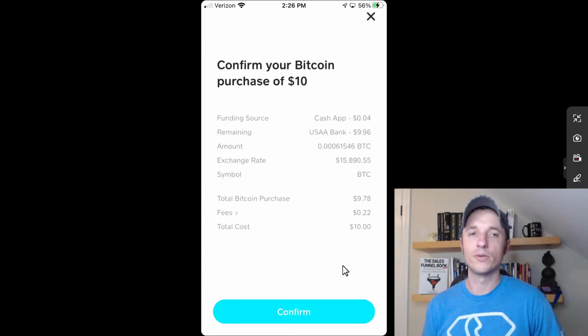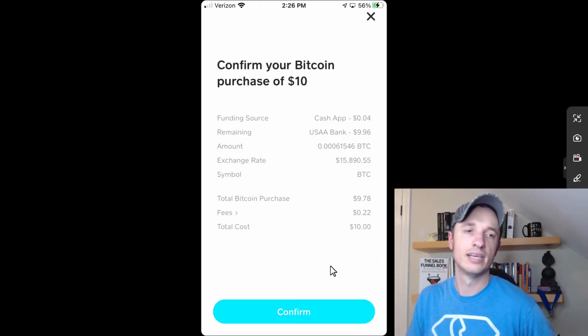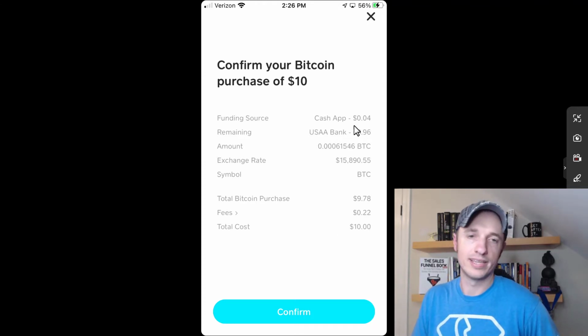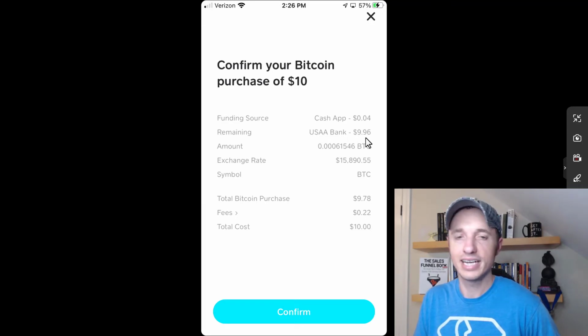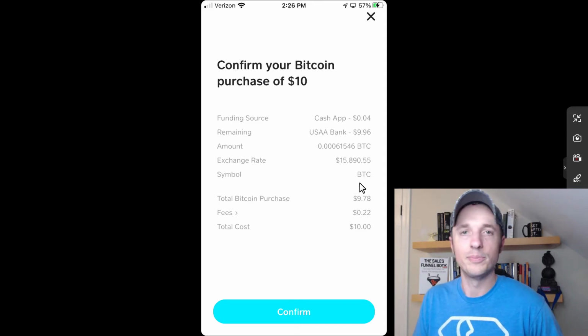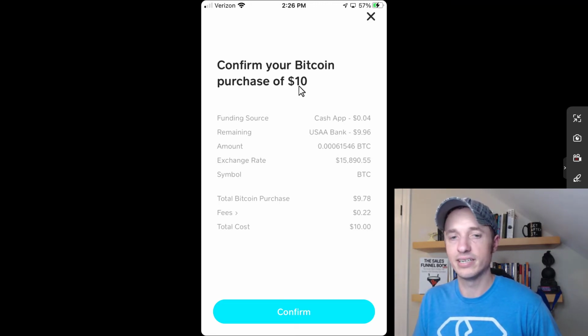And now it asks me to confirm my Bitcoin purchase of $10. So it gives me a breakdown of the order and everything. Like I already have 4 cents in my Cash App account, so it's only going to pull $9.96 out of my bank account. This is how much Bitcoin I'm getting. This is the exchange rate, the symbol, and that's always going to be BTC. The total Bitcoin purchase, $9.78.